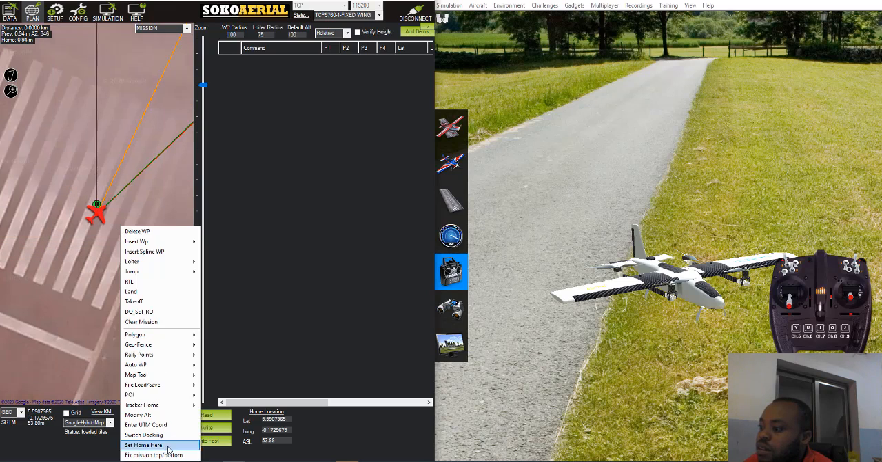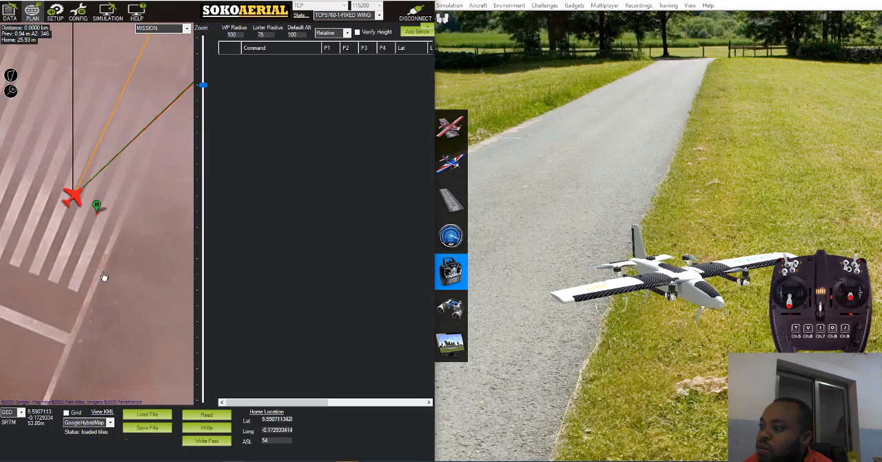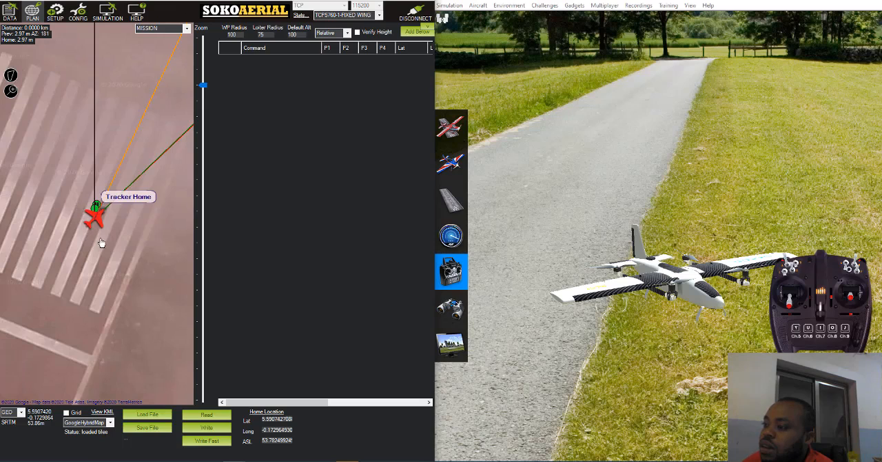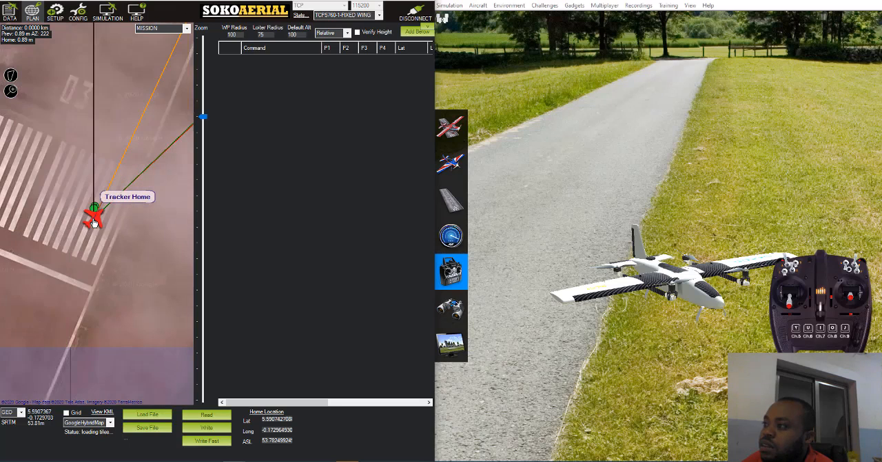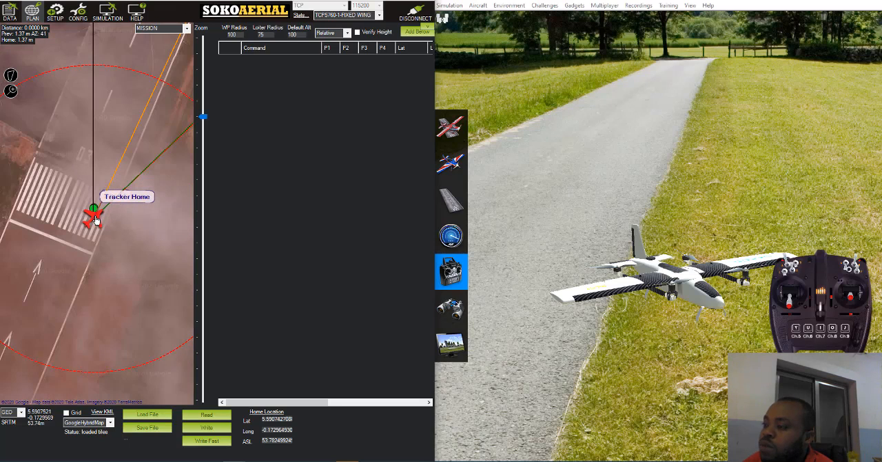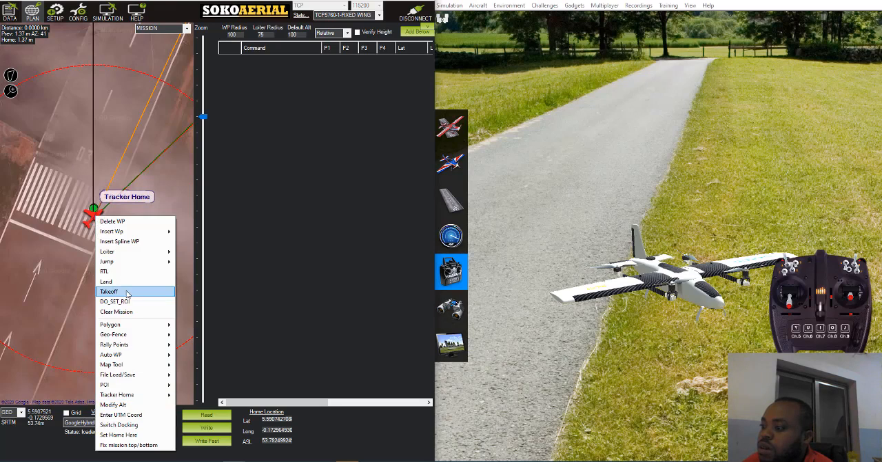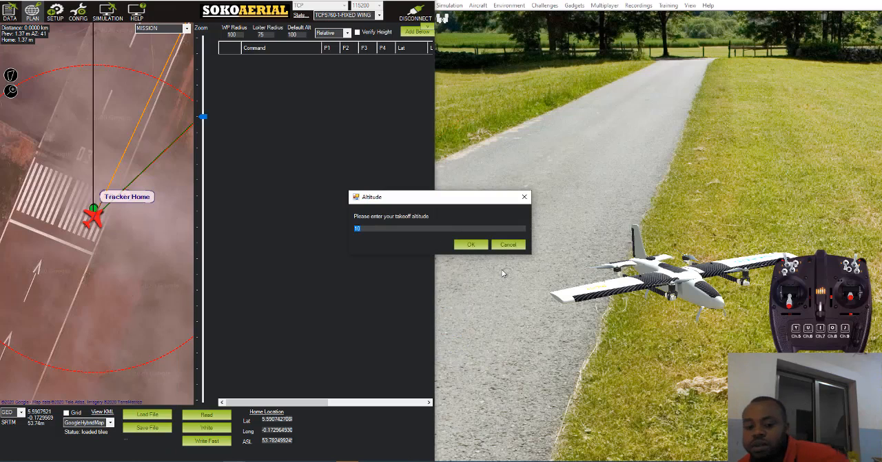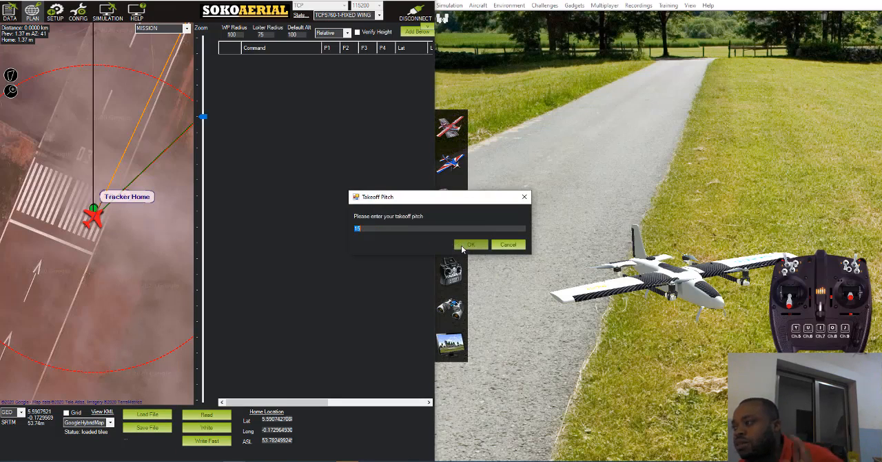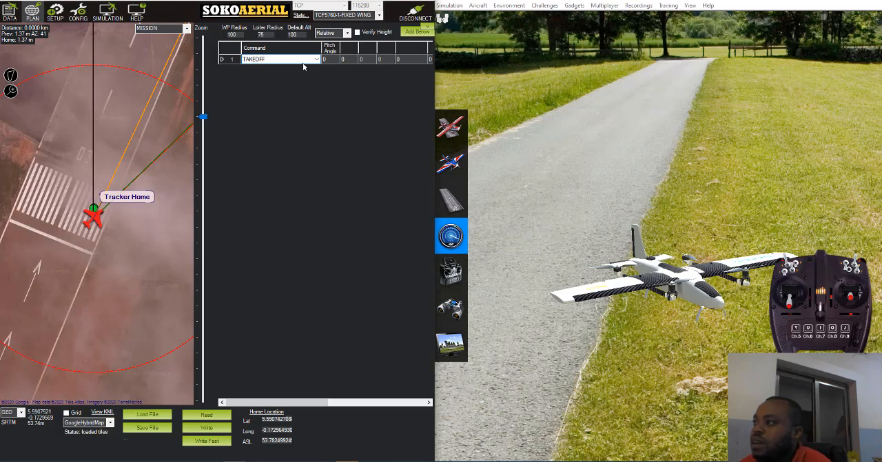I clicked here to first set my home. So this is where my home is, on the aircraft. And then the next thing for me to do is to put my takeoff in. So I go here, I put my takeoff. So let's assume my takeoff height is 30 meters. And because I'm taking off vertically, my vertical height is at an angle of 0 degrees. Okay, so that is that.